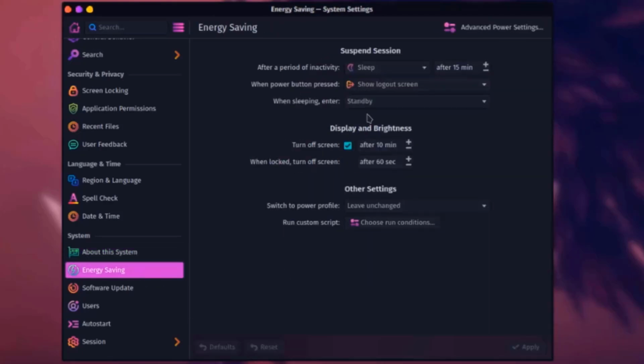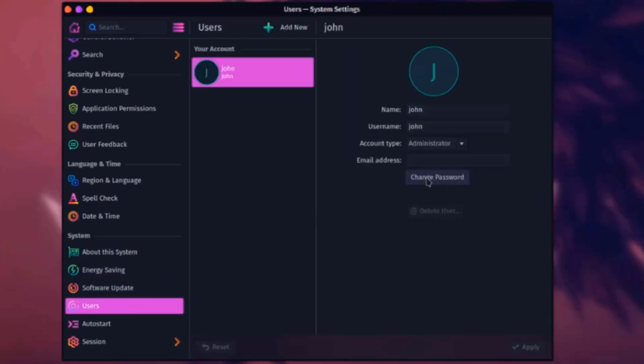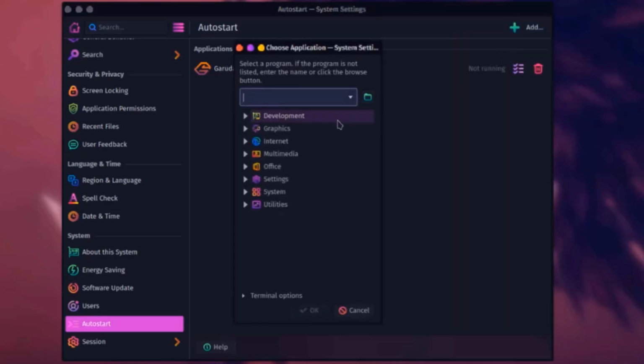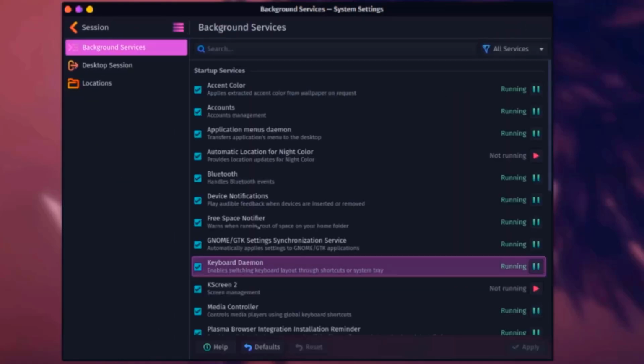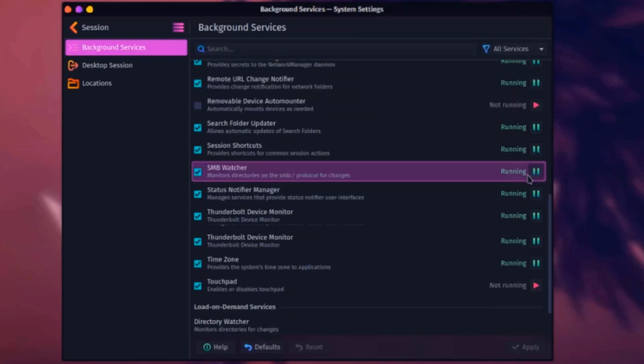So this is the energy saving settings. This is software updates. This is users, and I can add more users here, and I can configure what applications I can set to auto start. I just have to click the add icon here and add an application. So this is session, and these are the background services that are running. I can pause the session.